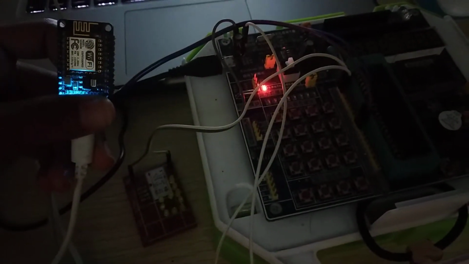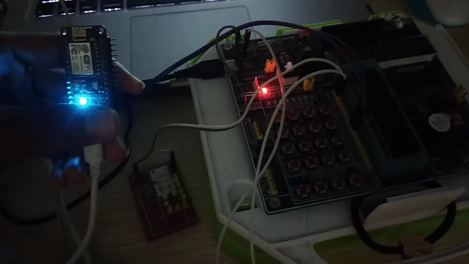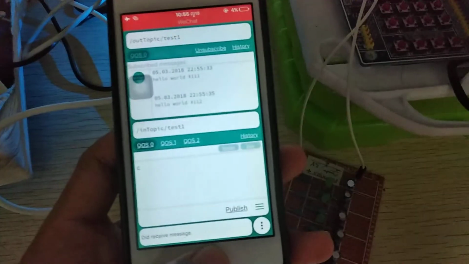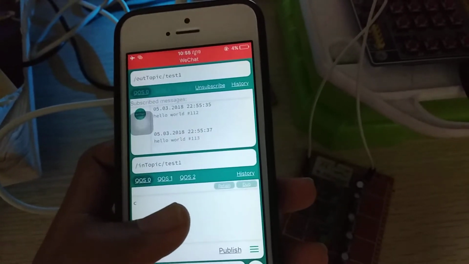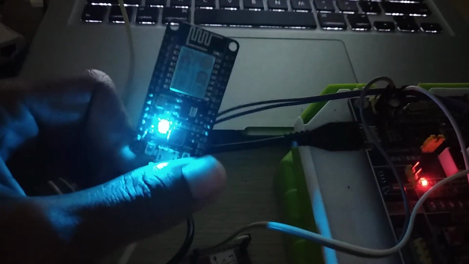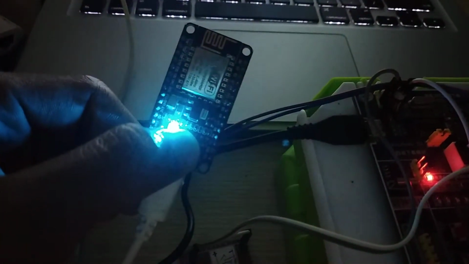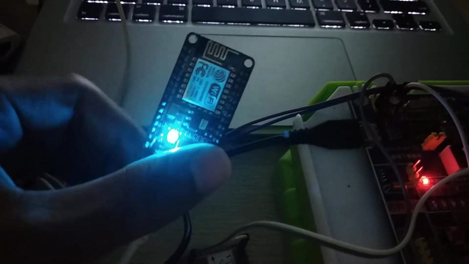So it's just a normal send and receive, but today I'm showing you a new send and receive method that is not based on the code written inside, but on the phone sending a message. We use our phone to send any text message through the internet to the ESP8266, and then it will take the message and resend it to the 8051 microcontroller.